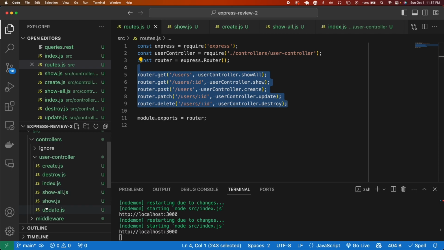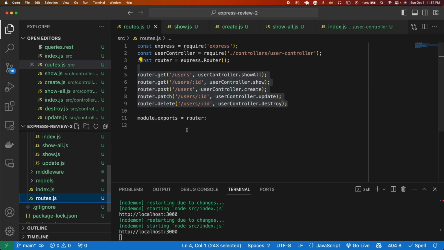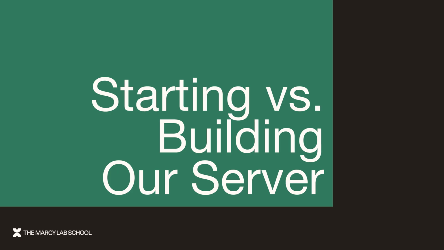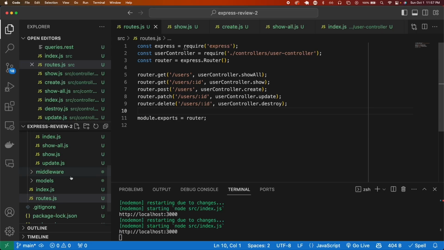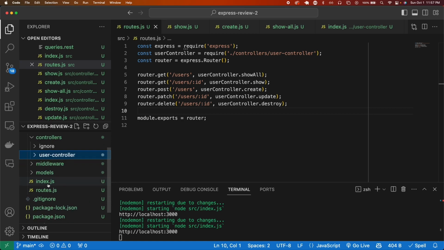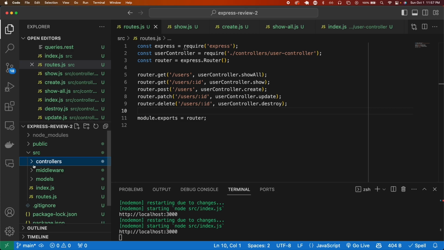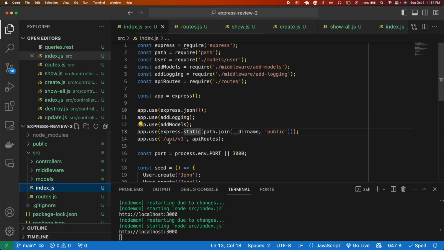The one trick is whenever you create a new file in here, make sure you include it in the barrel file so that it can actually be imported in your routes. But this is kind of it. It keeps everything nice and clear in terms of the way our app is constructed. There's just one last piece, and that's this guy.